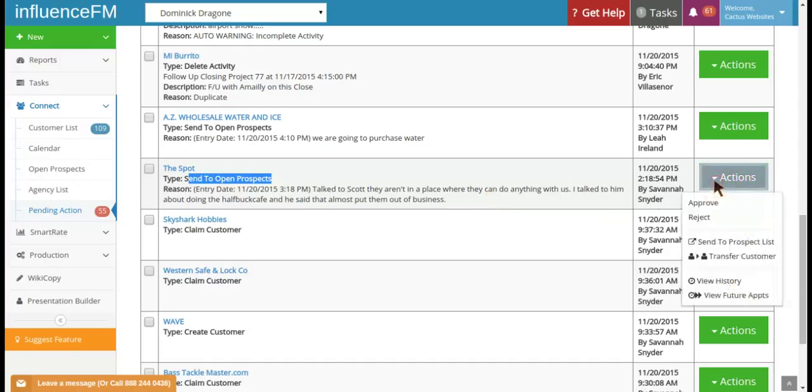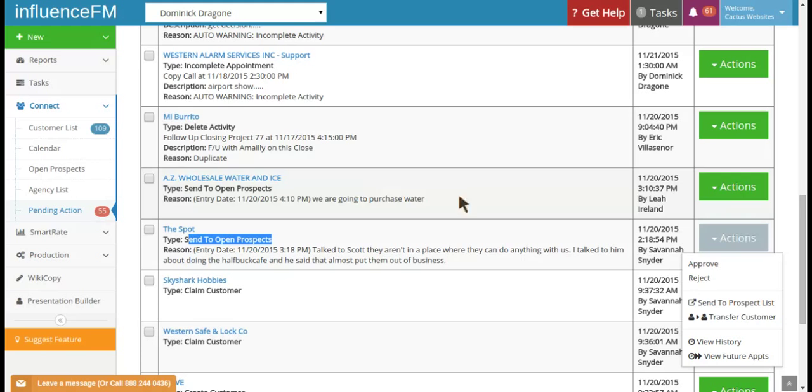So you may go, you know what, she needs to try a little bit harder on this. Hit reject. You put in your note, you know what, come talk to me Monday. You need to try a little bit harder with this client because they used to be on there with us, blah, blah, blah, and go on your way. Or maybe you want to approve it, and then it will send it to the open prospect list, and another rep can have an opportunity at it.